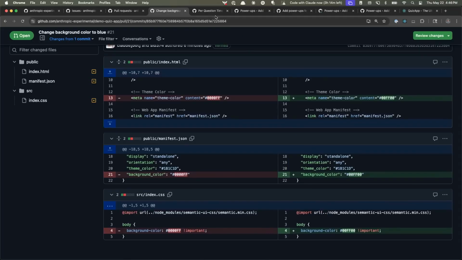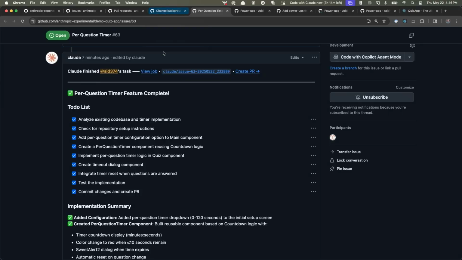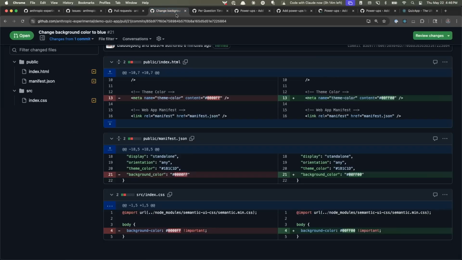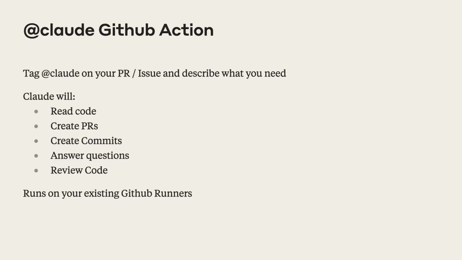OK, I'm not going to go over the last one, the question timer, because we might run out of time. But this hopefully gives you insight into what the Claude GitHub Action can do for you. Let's go back to the presentation now.